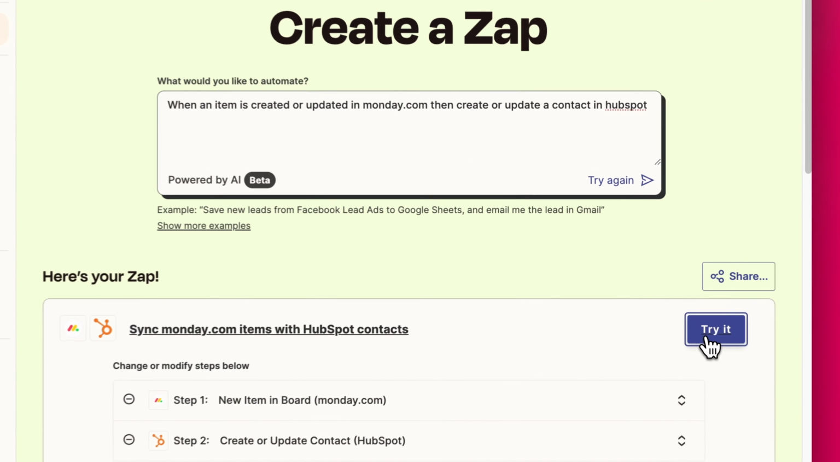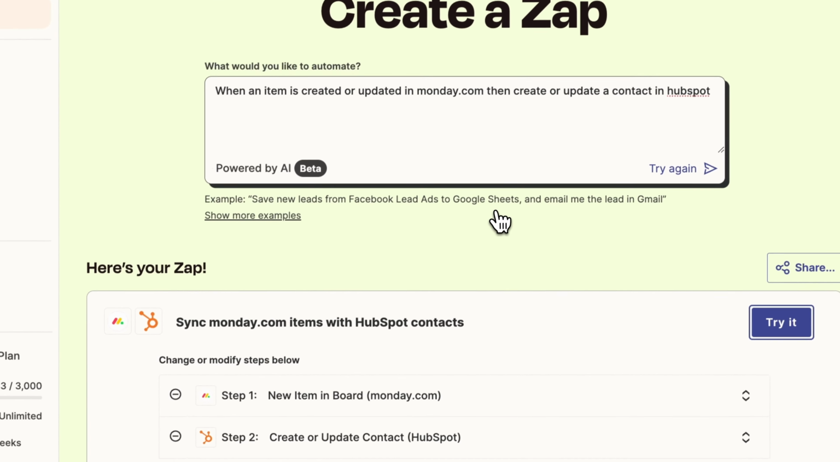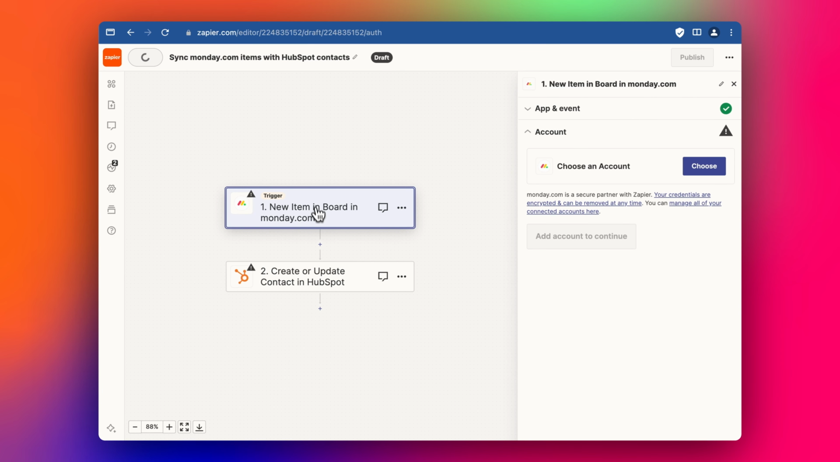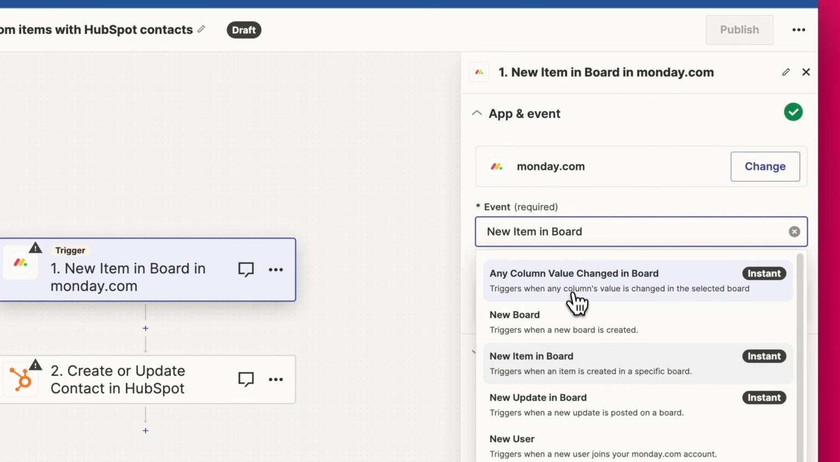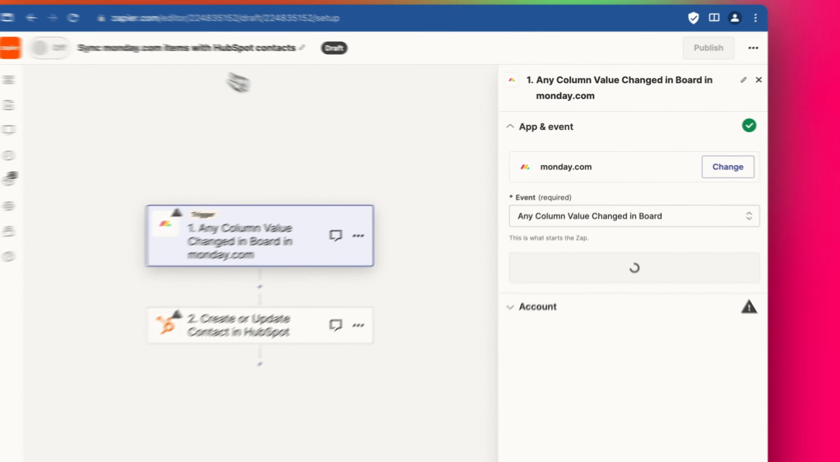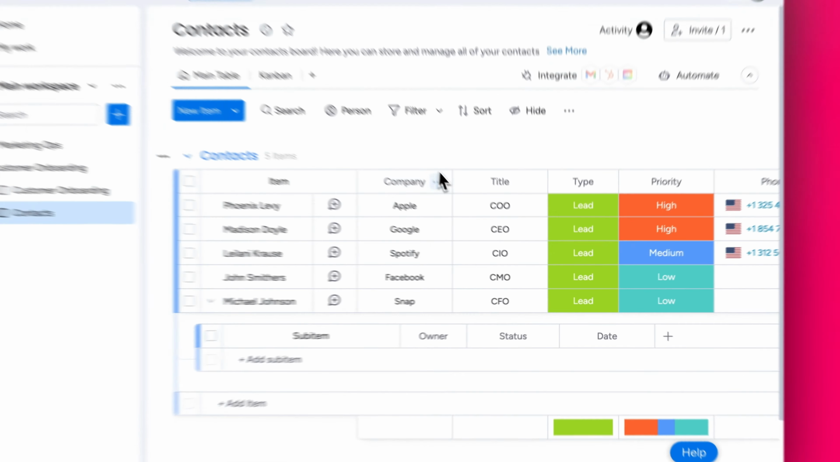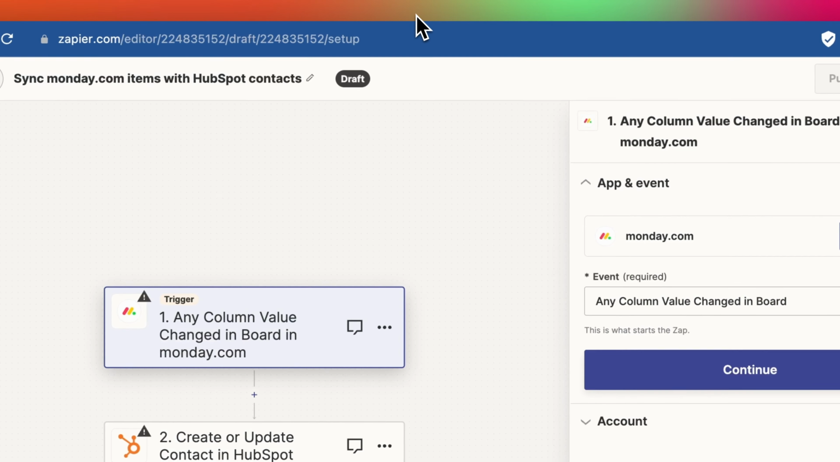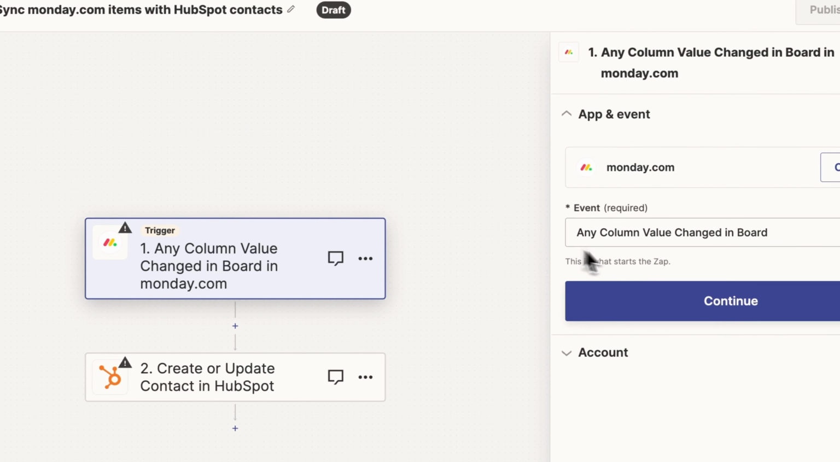Okay, this is close to what we want, but we actually want when an item's updated rather than a new item. We could actually have a Zap for each case, potentially. New item or updated item. Let's have a look here, but we're going to choose this: any column value is changed in the board instead. So we're basically saying if this is changed or company's changed or title is changed, etc., any of these, then trigger the Zap, any column.